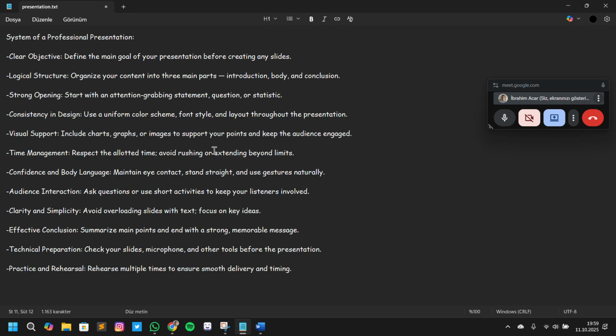And the key is balance. Visuals should enhance understanding, not overlap with it. And as the saying goes, show, don't just tell. Let's continue with time management. It is so important in a presentation.